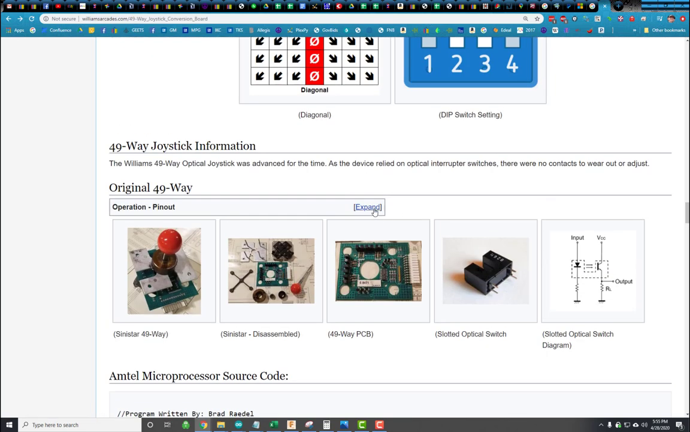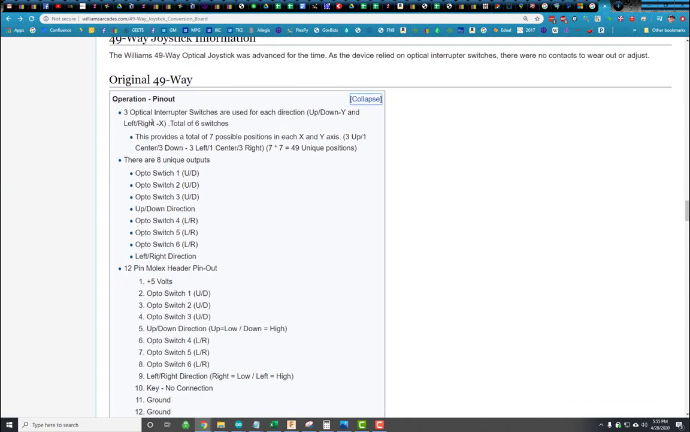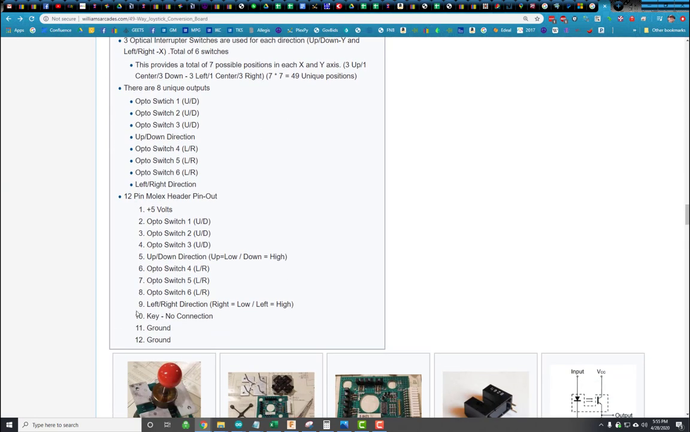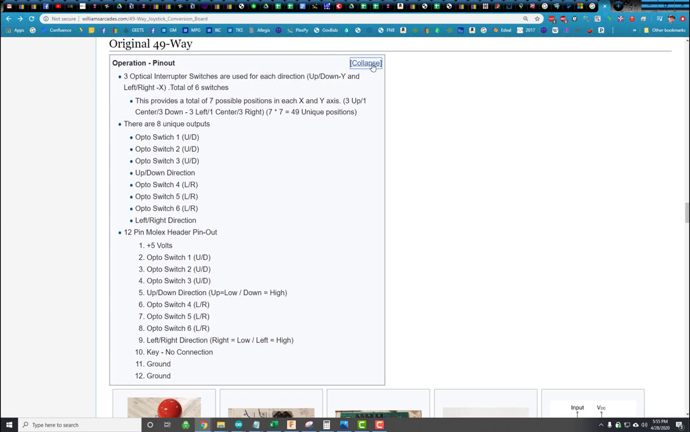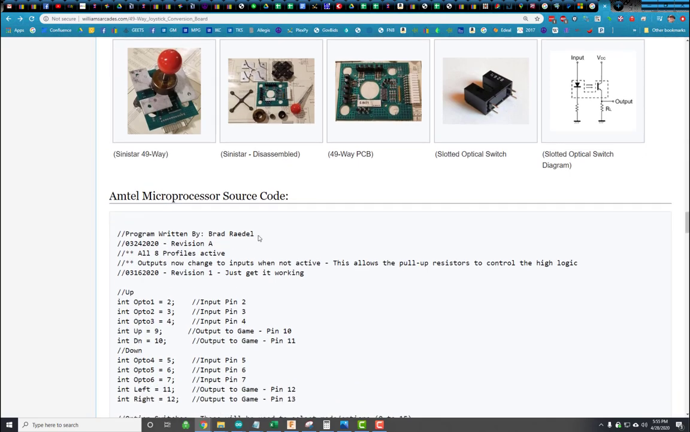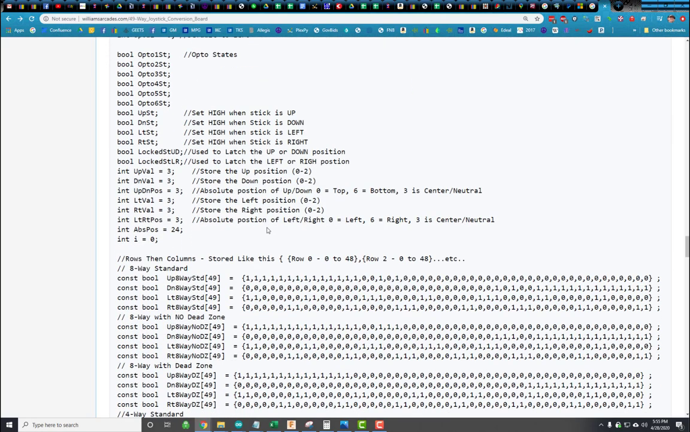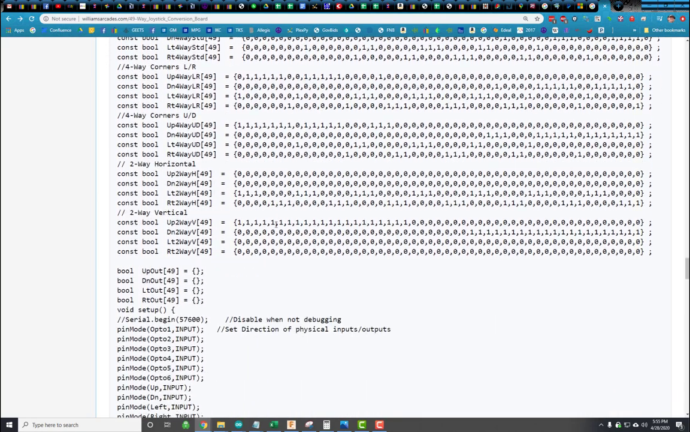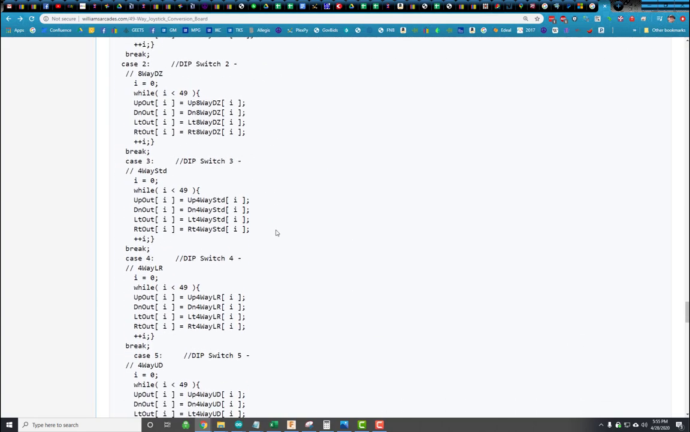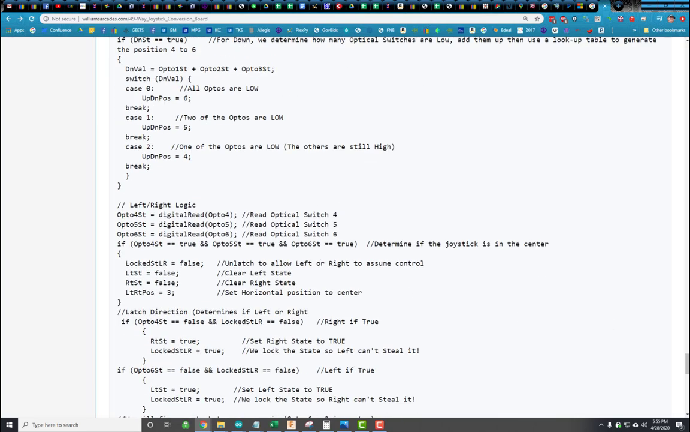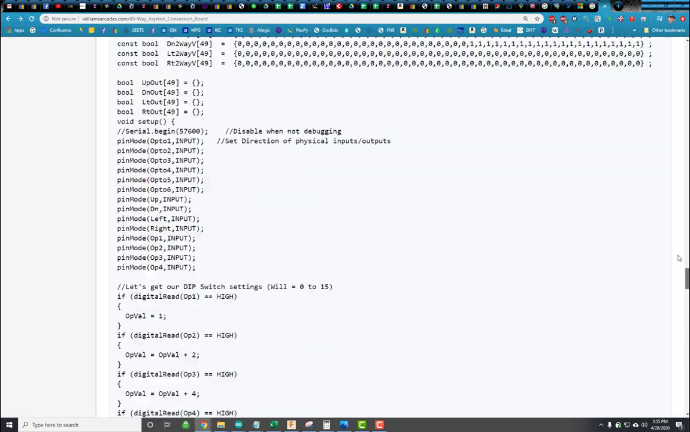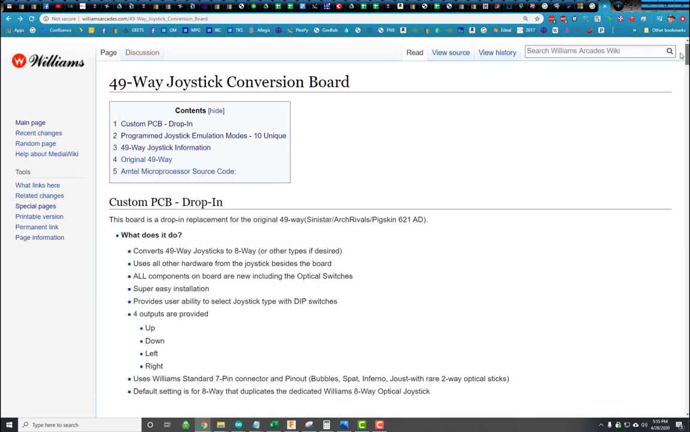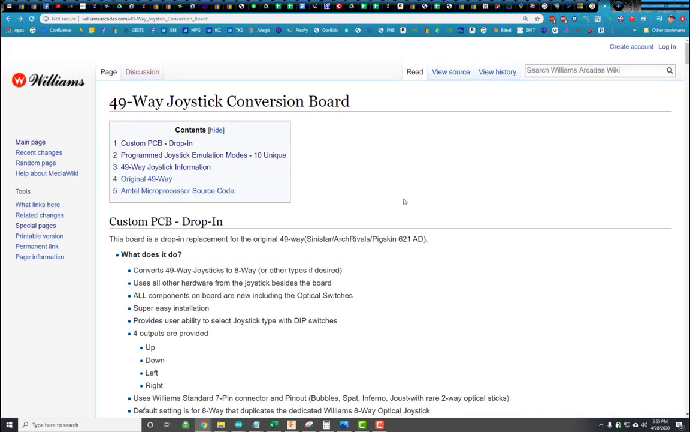I also have, if you expand this little area here, I go through all the different operation of the 49 ways, the pinout on the 12-pin Molex, what each one is, just kind of an overview. And then I do have the source code down here. This is a few revisions behind. I need to update it for what's actually running inside of that processor, how it's doing all the decision making, if you will.